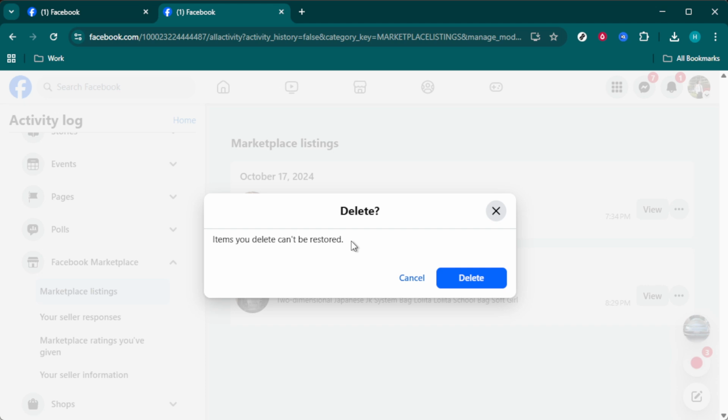Consider this as hitting the refresh button on your marketplace profile, clearing the clutter so you're only left with active engagements. Finally, for confirmation, you'll need to press delete again. Think of it as a digital handshake between you and the Facebook server, ensuring you indeed wish to proceed with the removal. And there you have it.